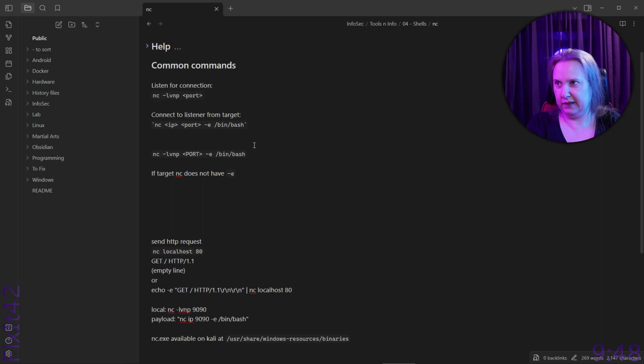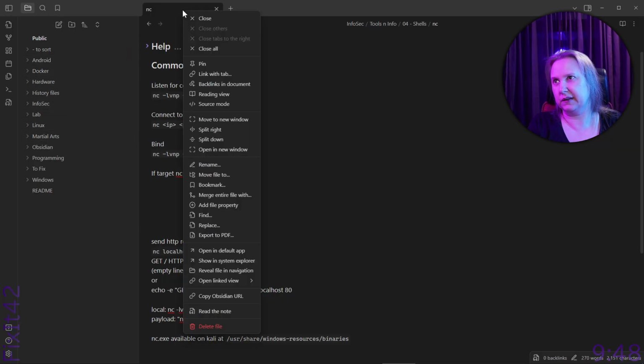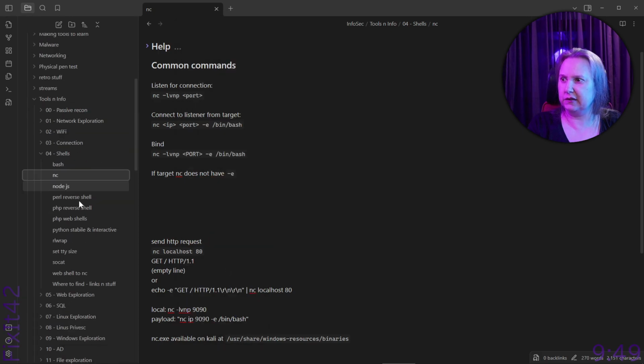And then to connect to this one, we have the IP, the port, and I think this is right. And this is, as it said, for bind. And I believe if we expand, can we just do it like this? I'm just reading. Reveal file in navigation there.